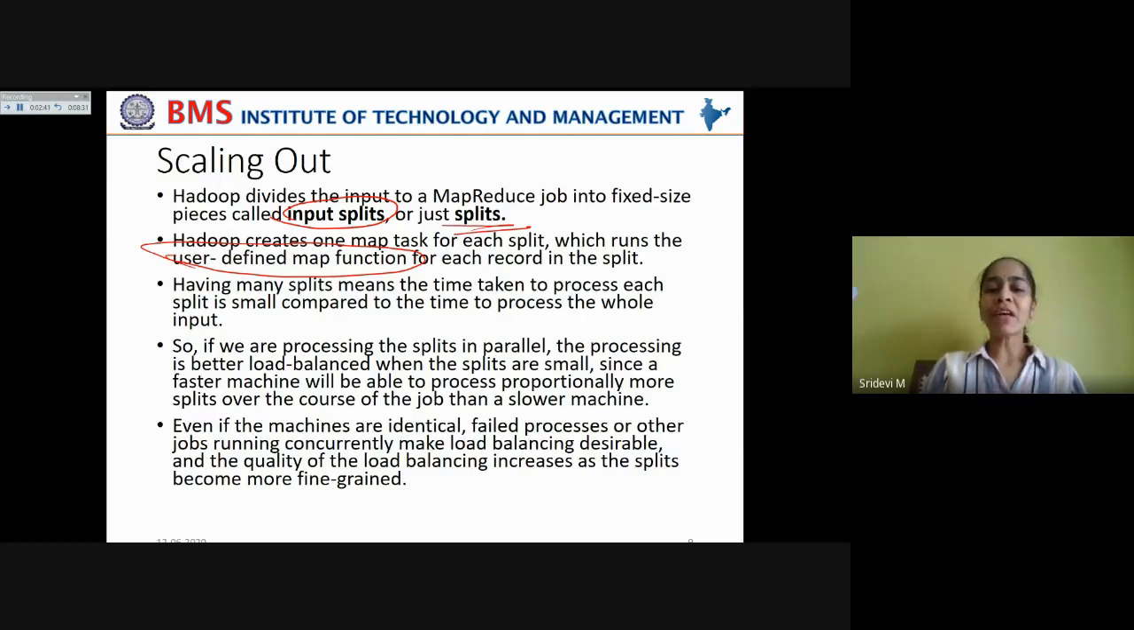Now, even if the machines are identical, failed processes or other jobs running concurrently make load balancing desirable. It is always required. And the quality of the load balancing increases as the splits become more and more fine grained. If you keep on reducing the size of these input splits, then the load balancing would become better and better. Why? Because the machines can perform this processing task simultaneously and give the result in less time.